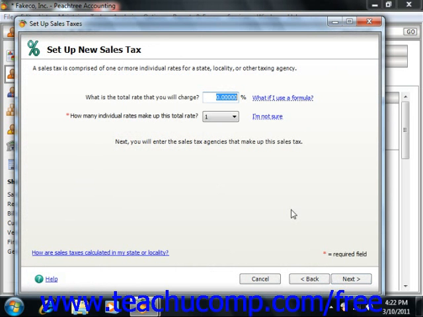Now, the next screen allows you to enter the total rate that will be charged for the sales tax into the first available box. Note that if your sales tax is based on a formula, then you will leave the percentage box blank. You will then use the drop-down to select the number of individual agencies that make up the total tax that you will be collecting. Now, once you've made your choice, you simply click the Next button to continue.